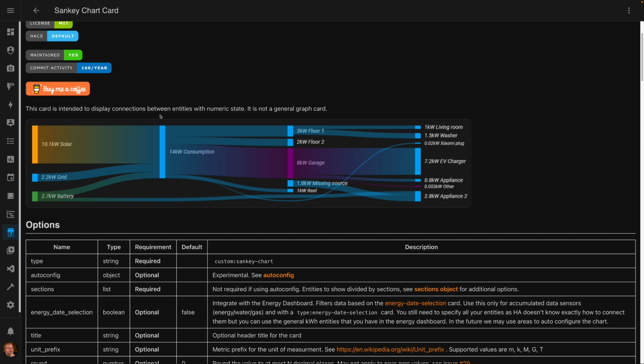Now to start with the Sankey diagram, it's quite useful to understand what it does, and that is it shows energy flows between those vertical sections. They're called sections, so that's what we'll need to configure. This one has 4. In my case, I use 3. And for each section you need to configure what entities, what sensors are out there. So in this case, this section has a solar, grid and battery and so on.